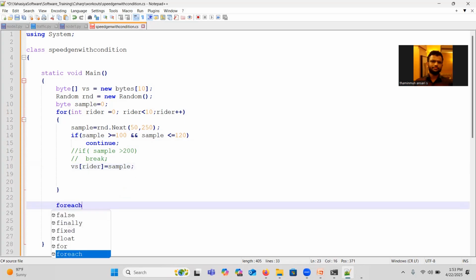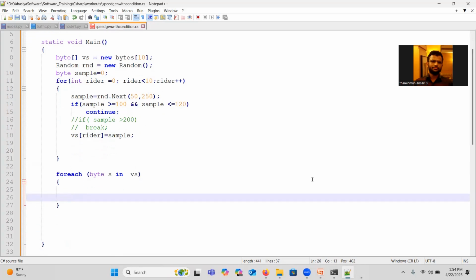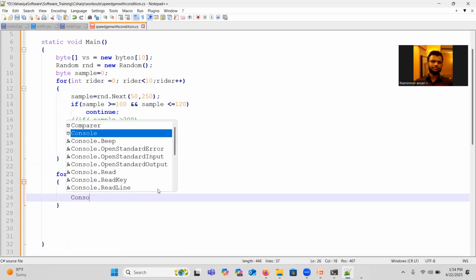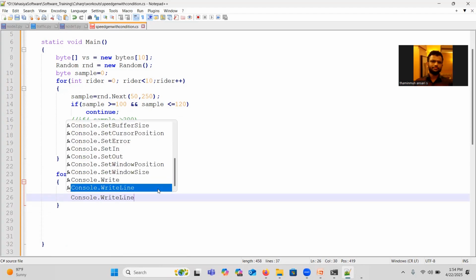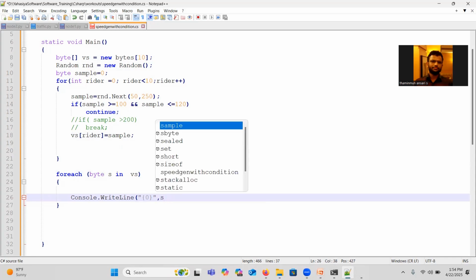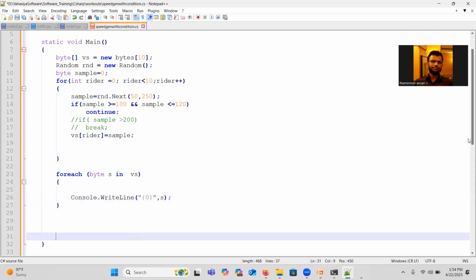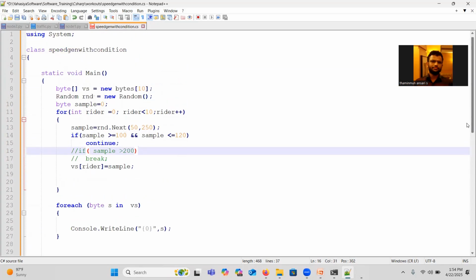After that, I want to print the samples. For that, I want to use foreach: byte s in VS. This is the syntax for foreach. Then I want to print that with Console.WriteLine, using an indexing component to print the speed, VS of rider, VS, sorry. So all samples in that will be printed. So that's all. The program is ready. So let me check the program now.